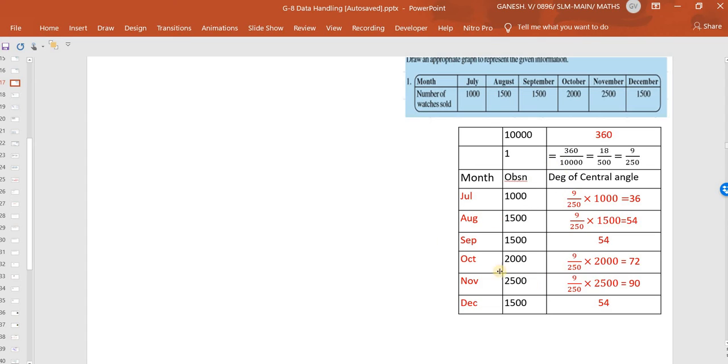So this is the data we have. We will have to draw, construct a circle and then do it. The radius of the circle that we are going to draw should be reasonable, not too big, causing some inconvenience in drawing it, and not so small as to not be seen.